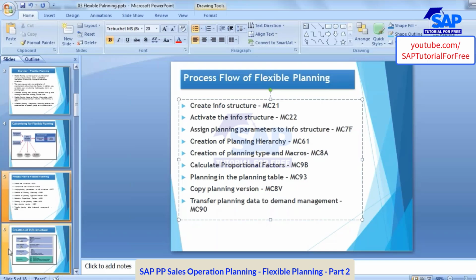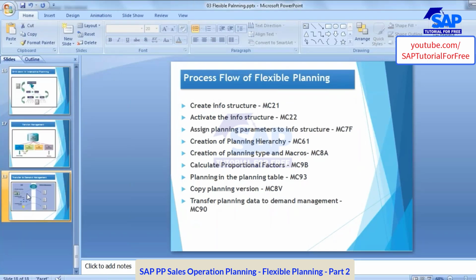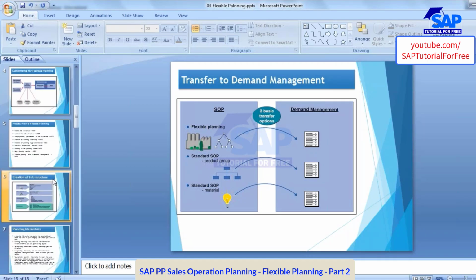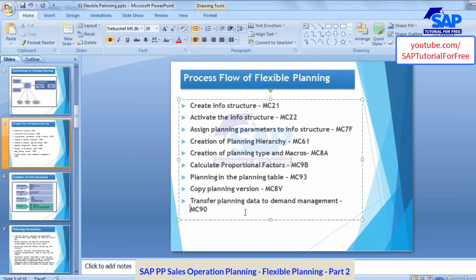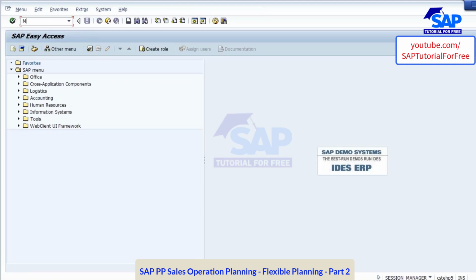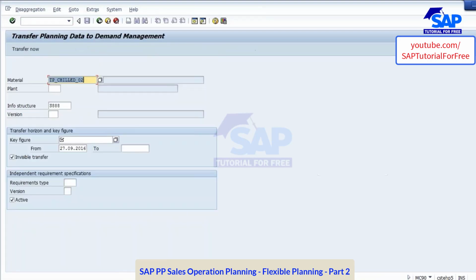Now once that is done, the final step will be transferring your planning data to demand management. That means from planning to production, you are transferring it. So the transaction code is MC90. Go to MC90, enter. Okay, transfer planning data to demand management.